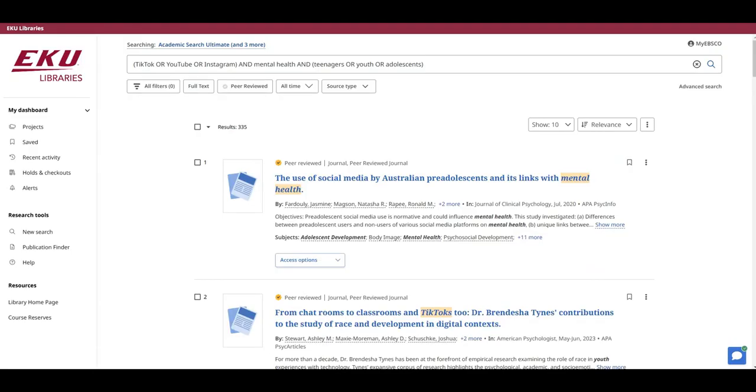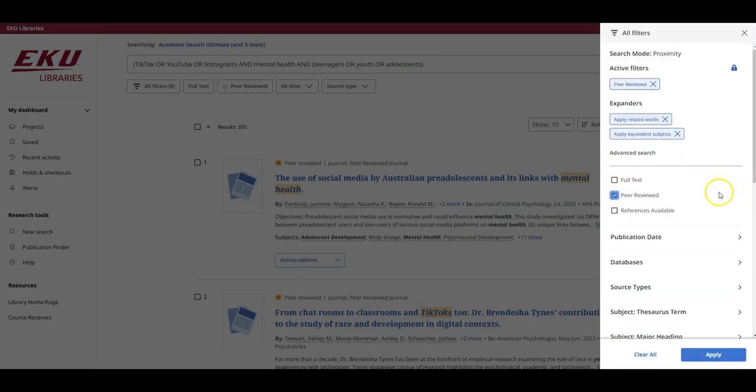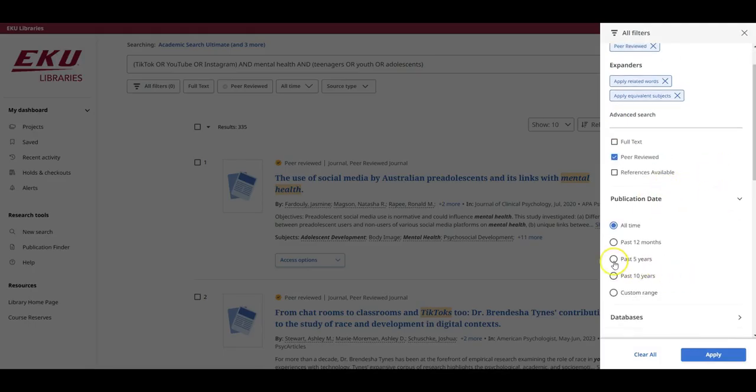Now that we've got a good group of articles to browse through, let's look at some of the useful features of this database platform. At the top of the page, under the search statement, I see this All Filters box. Clicking that box will open a menu on the right-hand side of the page that will allow us to add filters to our search. These make the search more specific, which will narrow and reduce the number of results I get back from a search. For example, if your instructor is requiring you to use only scholarly, peer-reviewed articles, you might want to select the peer-reviewed filter. If you would like to see articles that are really recent, you can use the publication date filter to modify the date range.